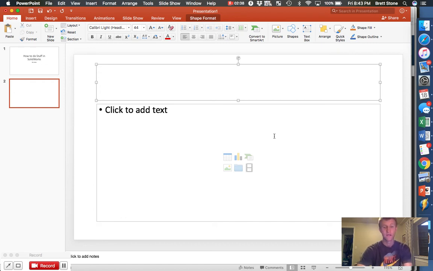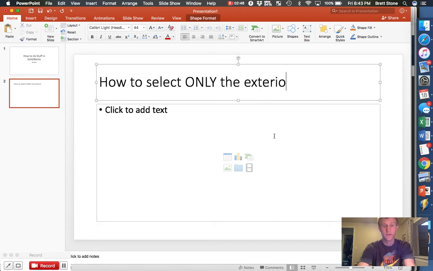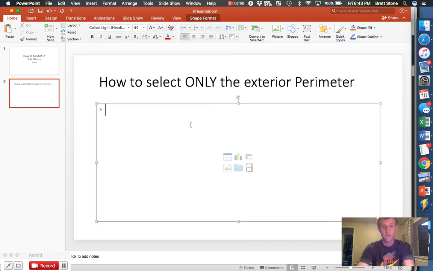And that means I'm going to have to go ask someone a few times. So what I would do is I would say something like, on this slide, how to select only the exterior perimeter. And this doesn't have to be anything fancy at all. And then I would just type out a few things like: hover over edge, right click, select, loop.